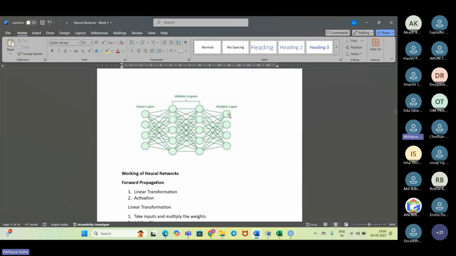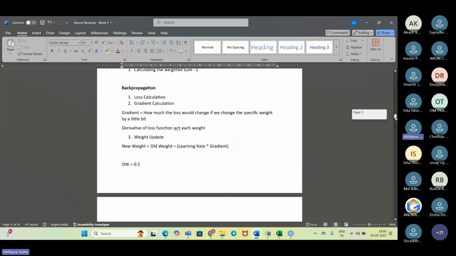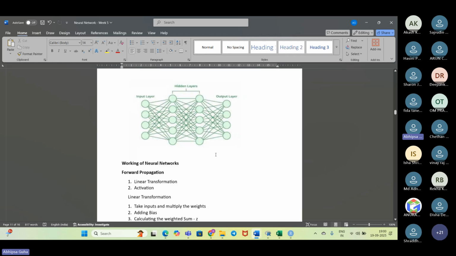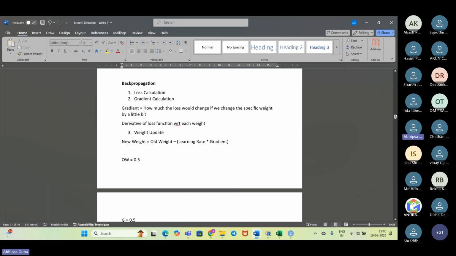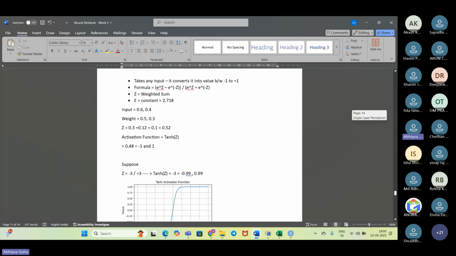But in case of softmax, what is actually happening? We are taking all of the values, the weighted sums going here, then here, and only at the end do we put the activation function. This is how we are taking it for softmax.